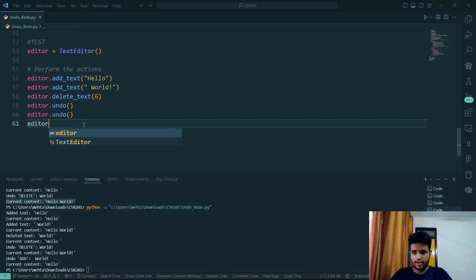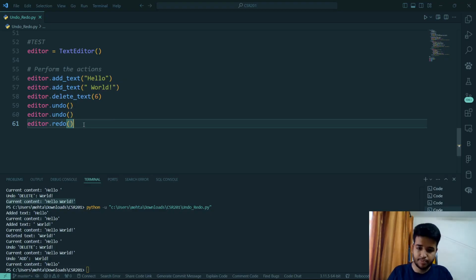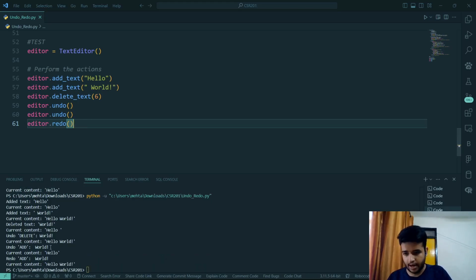Now if we do editor dot redo, it would bring back the world. According to me, this should happen. And it brings back the world. Here you can see it brings it back.